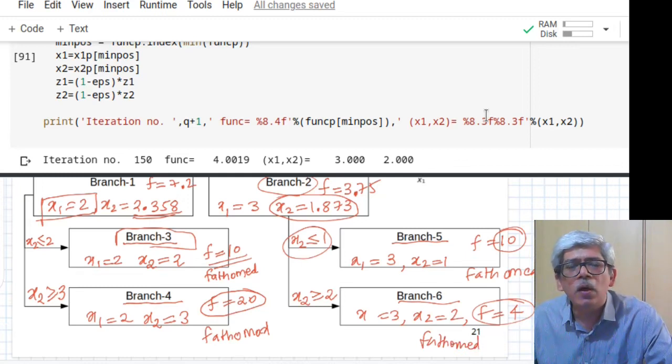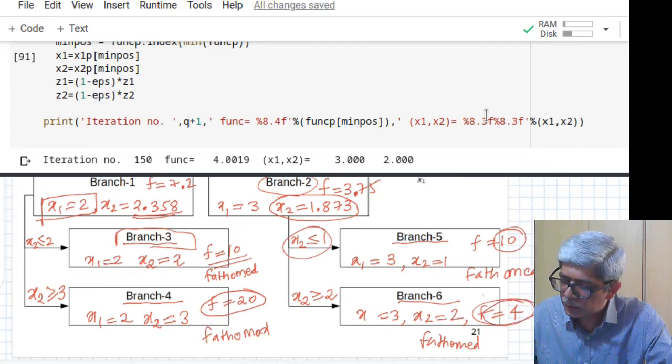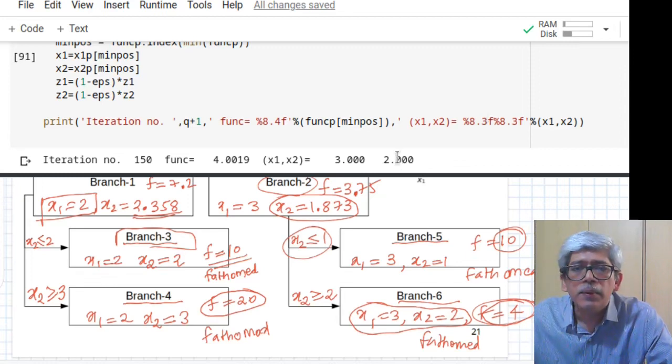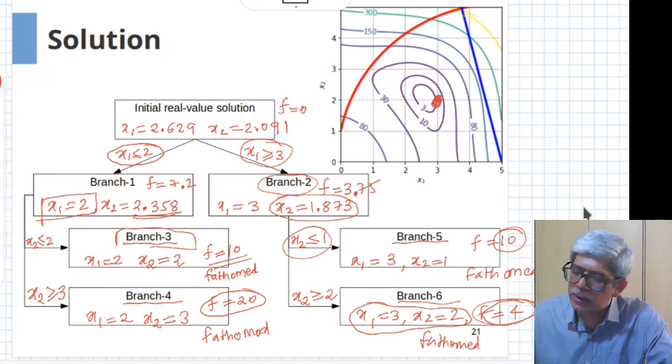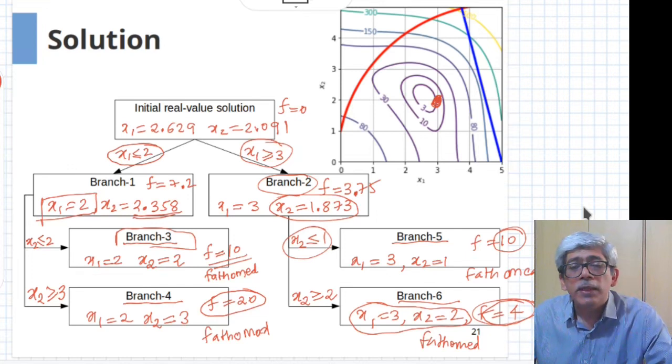If you look at all these branches that we have obtained, we will find that the best solution corresponds to x1 equal to 3 and x2 equal to 2, which can be plotted on the graph at this particular point. So this is the best integer solution that can be found in this case.